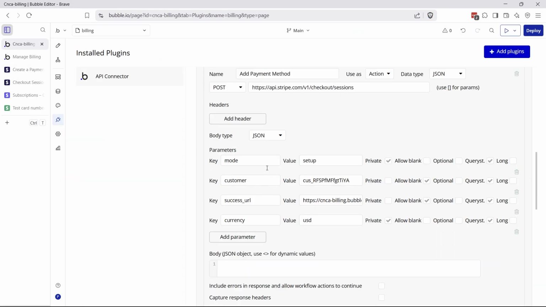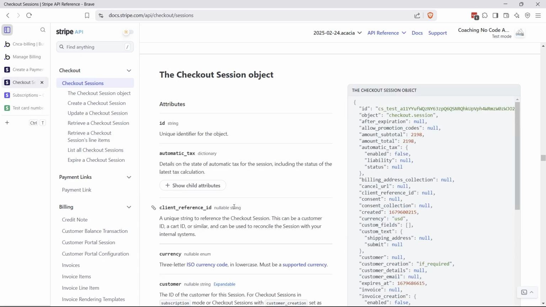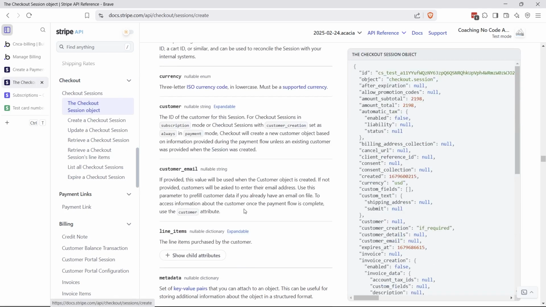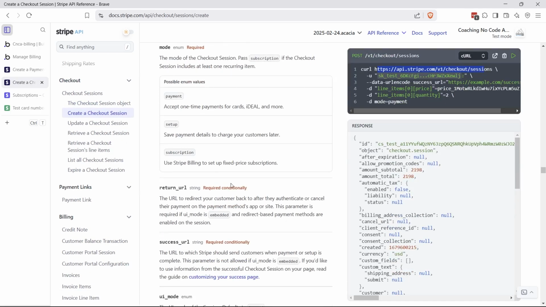Now we have 4 parameters for creating a checkout session, which is kind of bare minimum. You do want to look at the reference and see what other options are available to you if you want to customize things further. The first one here is the mode. There are 3 modes that a checkout session can work within. Let's go to the reference here, and I'm going to scroll down to the create. We're going to scroll down to the mode here. So payment, setup, and subscription.